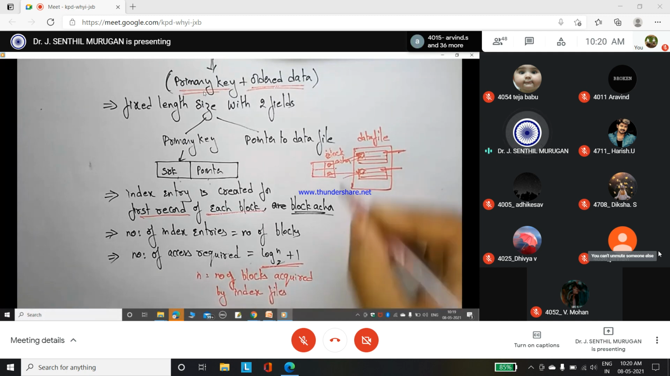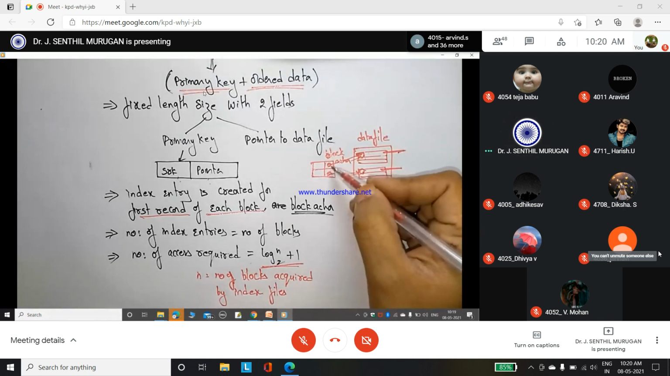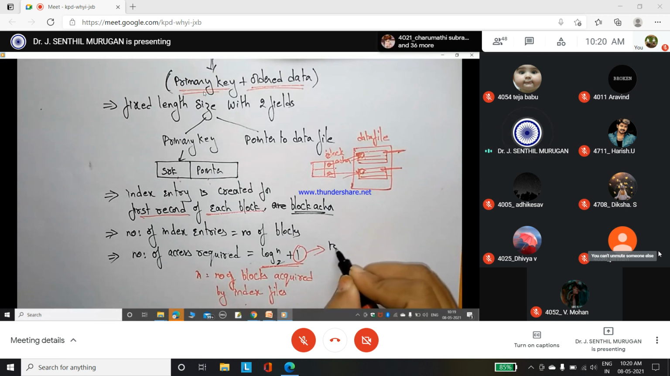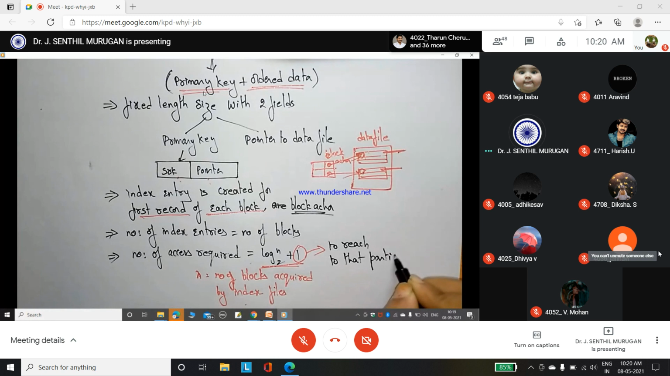So here I am acquiring two index files. The number of blocks acquired by the index file, which you call n, is represented as the number of blocks acquired by the index file. So why are we putting 1 plus 1 here? The plus 1 is to reach that particular record in log n to the base 2 blocks.